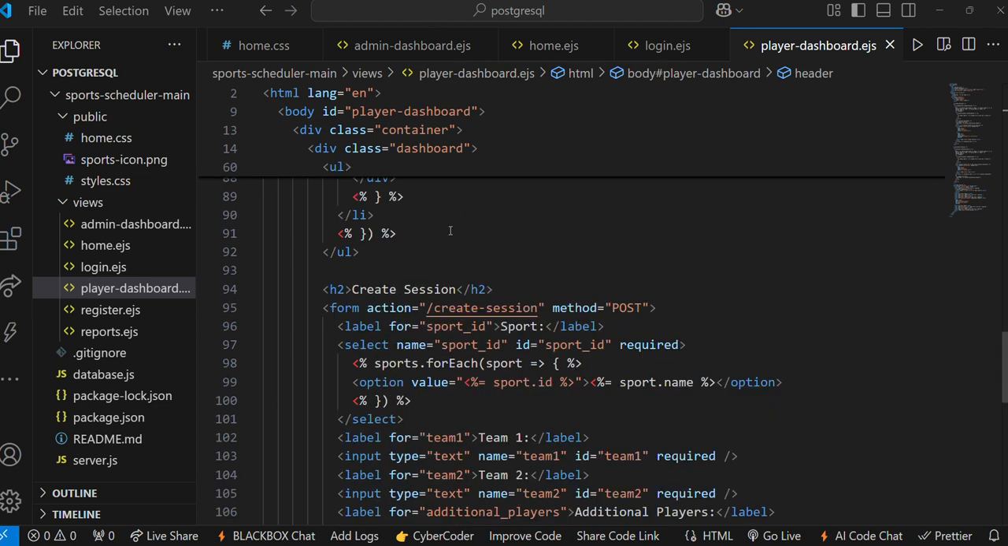It can also create a new session form. That means it allows users to create a new sports session. Users can select a sport from a drop-down list.